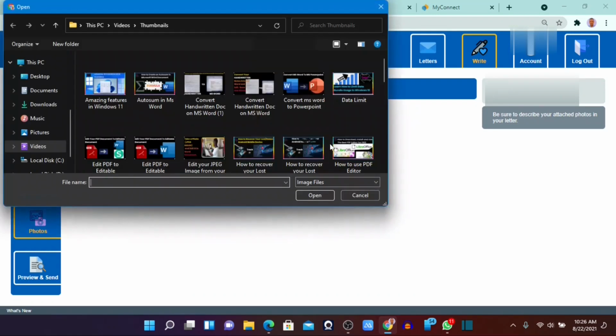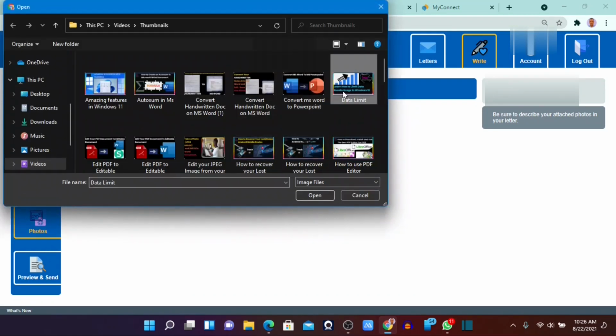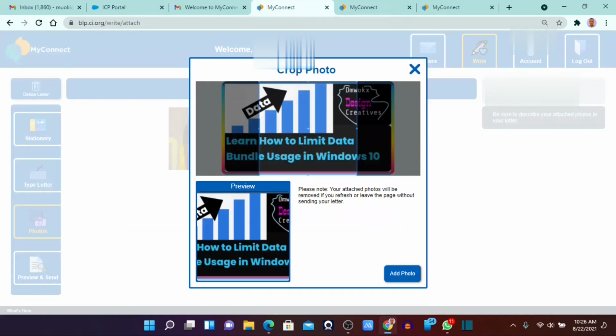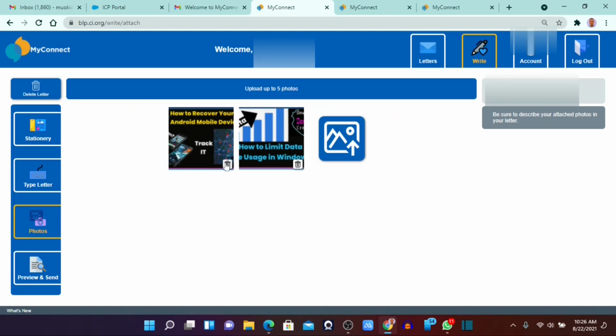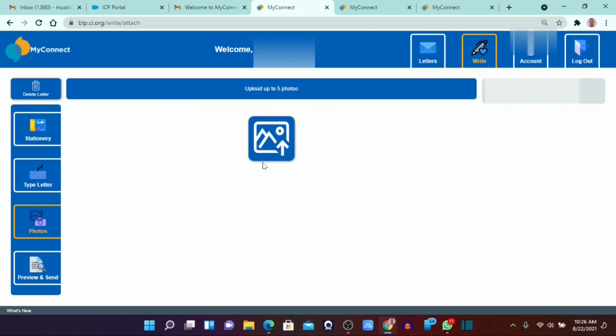If they opt to get another photo, like me here, they can opt to get another photo, and then they can add the photo. If the photo is not good for them, they can of course delete these photos. So that's basically on adding a photo.